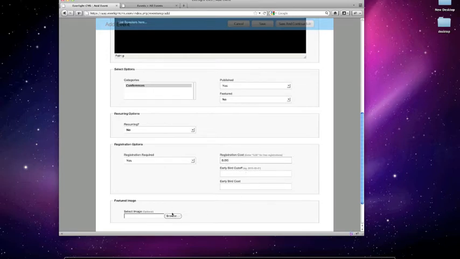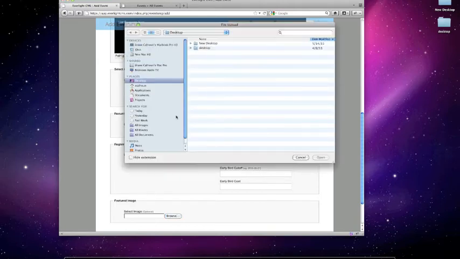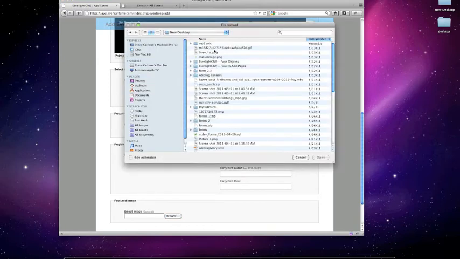And then we also have a featured image for our event. I'm actually just going to go real quick and see what I have on my computer here to use.